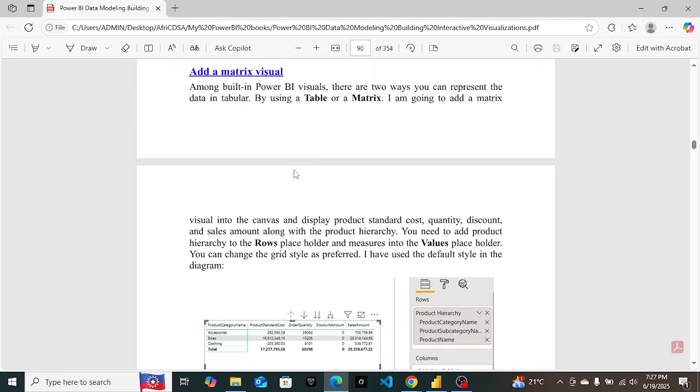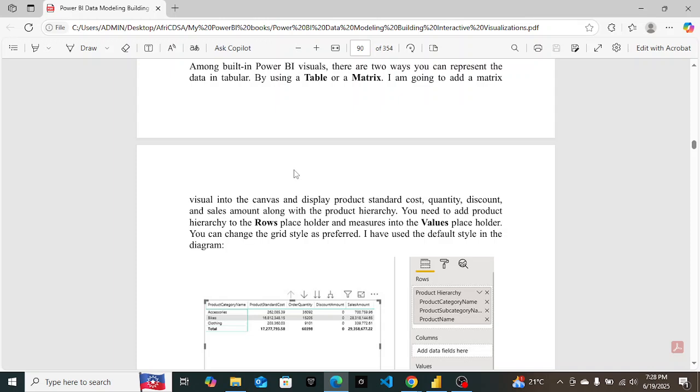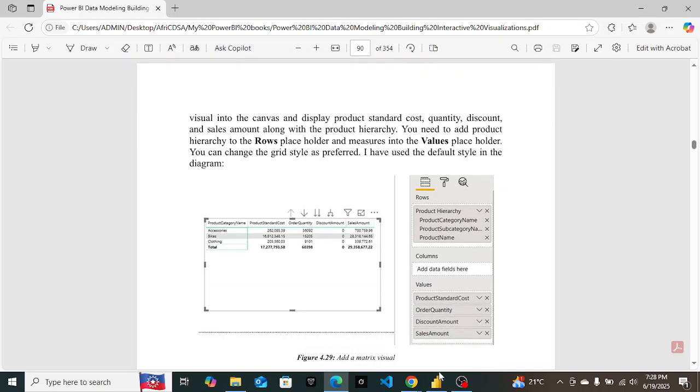Among built-in Power BI visuals, there are two ways to present data that's in a tabular format. You can either use a table or use a matrix. So you're going to add a matrix visual into the canvas and display product standard cost, quantity, discount, and sales amount, along with the product hierarchy. Now you need to add the product hierarchy to the rows placeholder and measures into the values placeholder. And then you can change the grid style as preferred. That one is just basically on formatting.